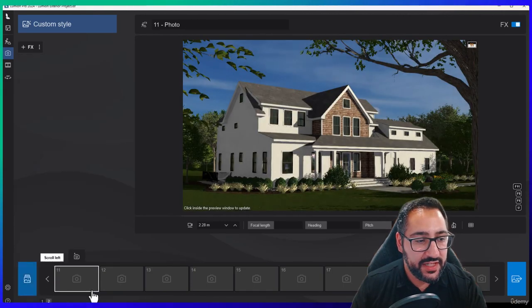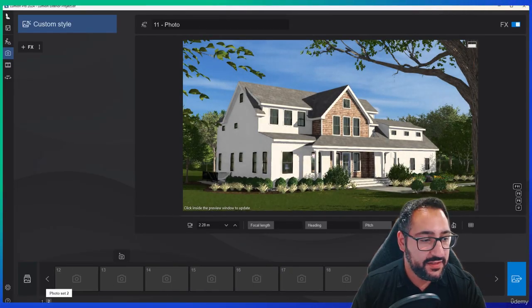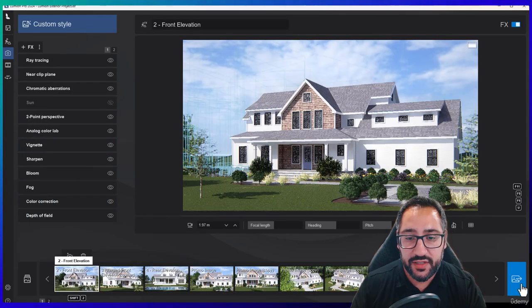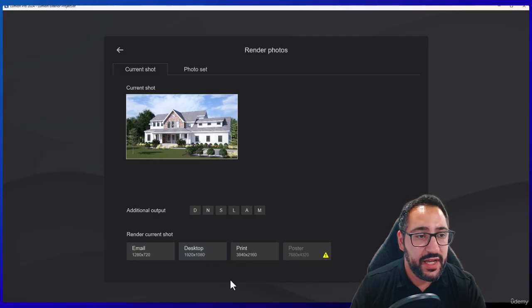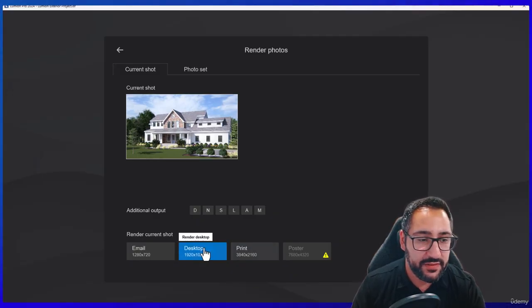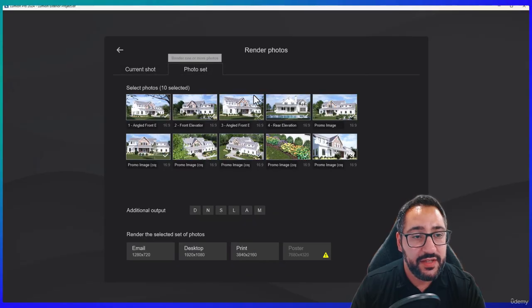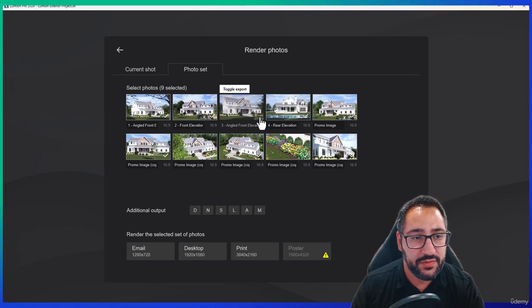And what's nice is you can actually have different photo sets. So you've got up to 40 images that you can actually save, which is crazy. So once you're all done, you can hit render photo, and then this will export out your image. Generally speaking, depending on what it is, desktop or print are going to be fine. Print is going to take more time. If you want to render out a bunch, you would use photo set right over here, and you can basically select which ones you want on or off. Okay, so that's how you do that.